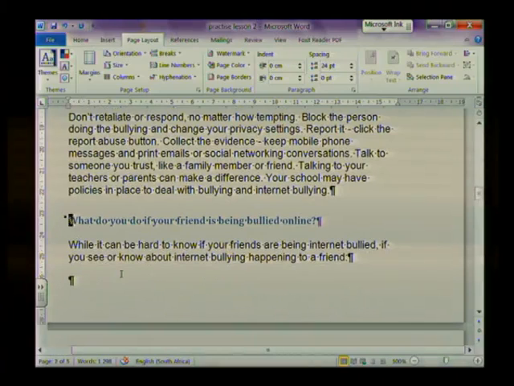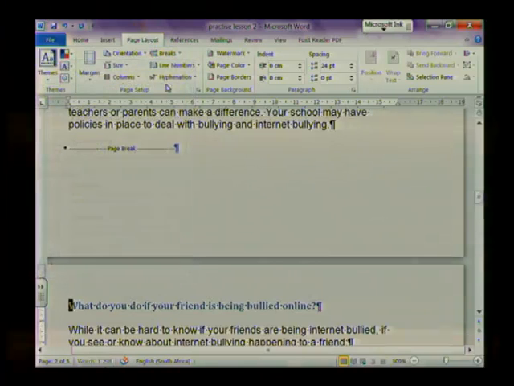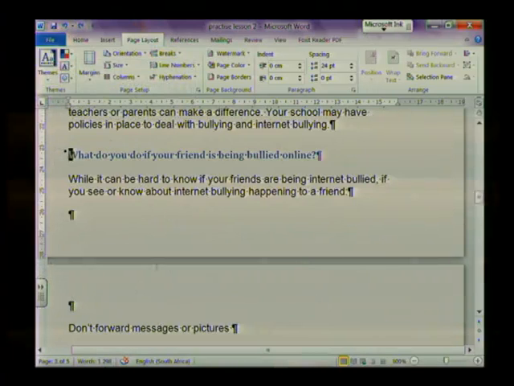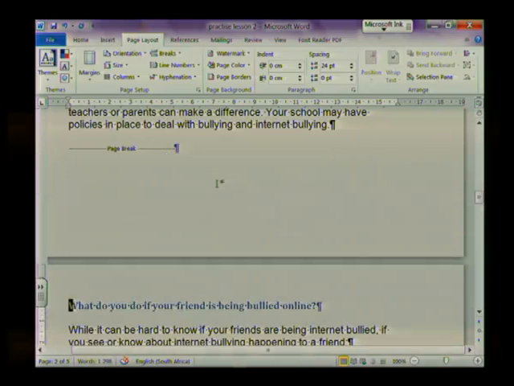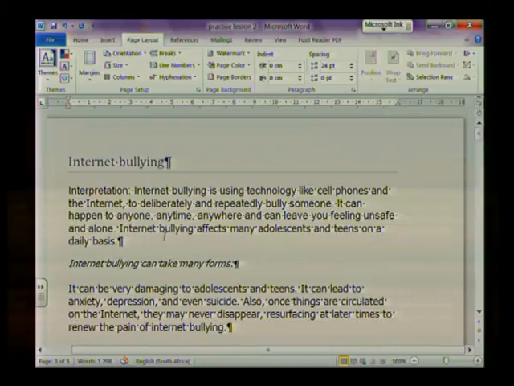And there's two ways of doing a page break. You can either use the Page Layout tab and breaks and choose a page break, and it puts your page break in for you. Or you can place your cursor where you want your page break to be, and on your keyboard you can say Control Enter, and it does exactly the same thing. It puts in a page break for you.